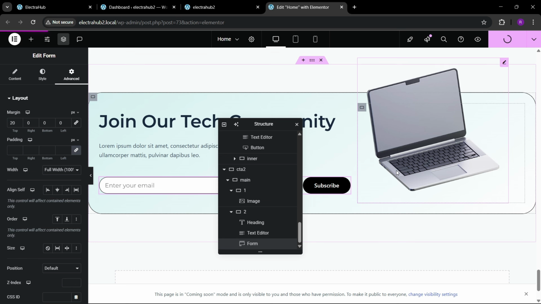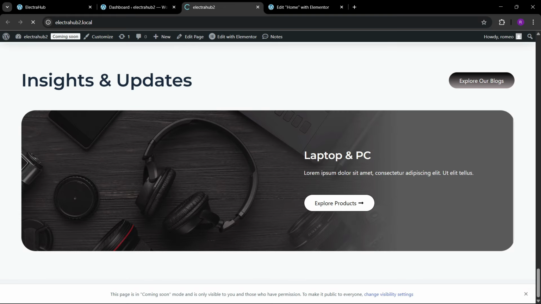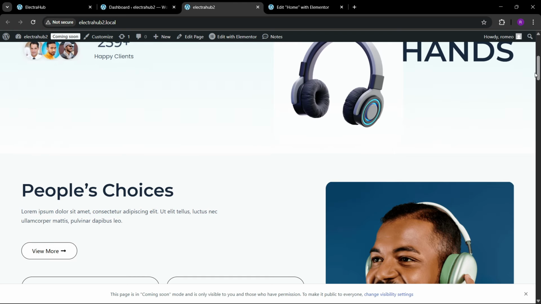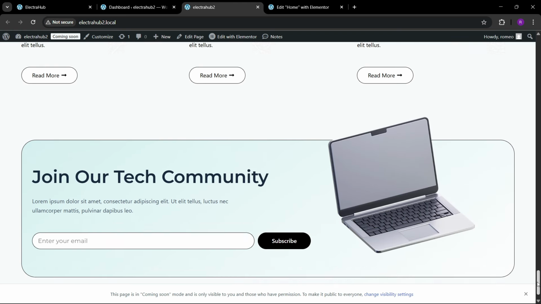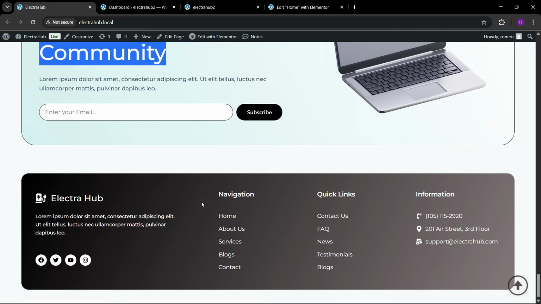Now let's publish. After that, let's try to refresh it here again. Let's refresh it here. And after refreshing, if I go below, you can see that we have this working. Okay, so in this way we have successfully built this also. Now let's move to the final part of the video where we're gonna build the header and footer.